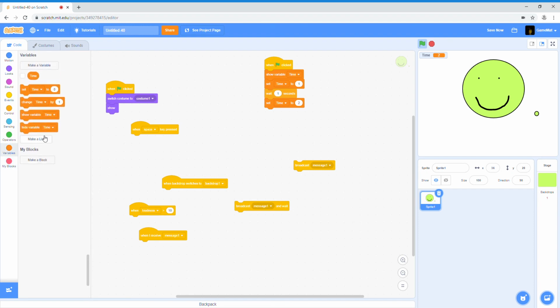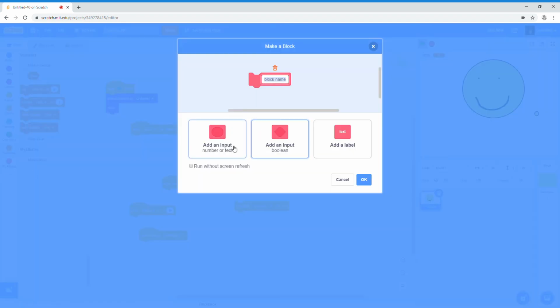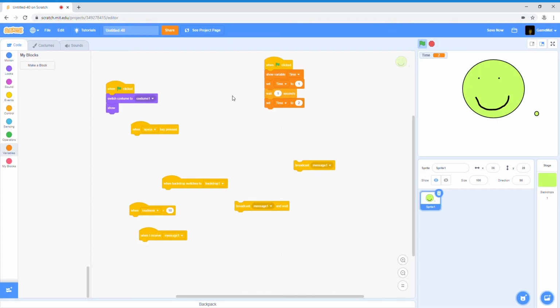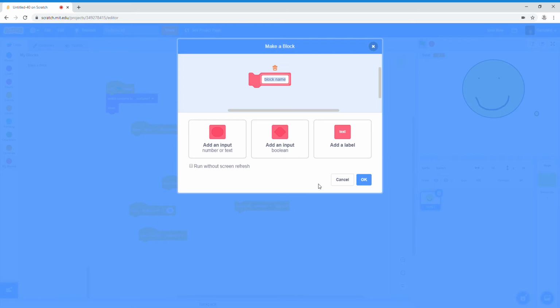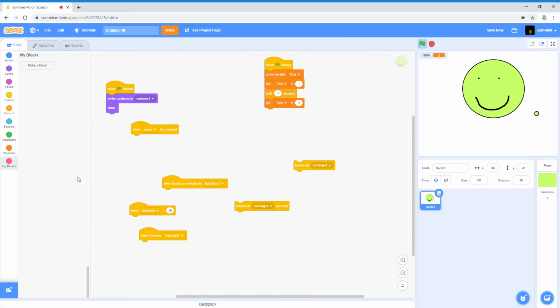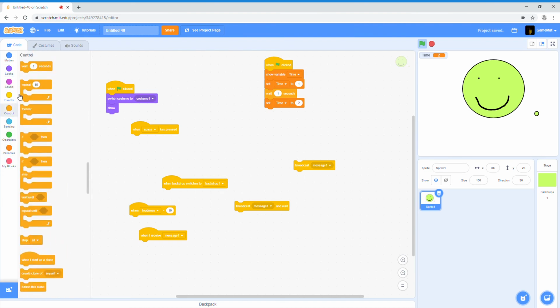So if you were doing a FNAF game, that would be like your AM or whatever. You can also make variables. It's kind of cool. Add an input number text. You can make blocks. So you can make your own block, and then you would write the code for the block and show what it does. So that's a run through.